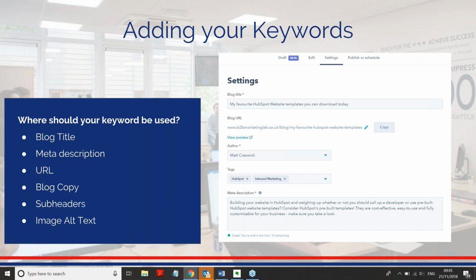Always have it within your blog copy as well. And try and incorporate your keyword into some of the subheaders that you're using to break up the text as well, just because you'll be using H2 headers there. And if you've got any image alt text, so if you're using any images, make sure that you edit that image alt text so that it does include the keyword in some way, just to help optimize the blog.